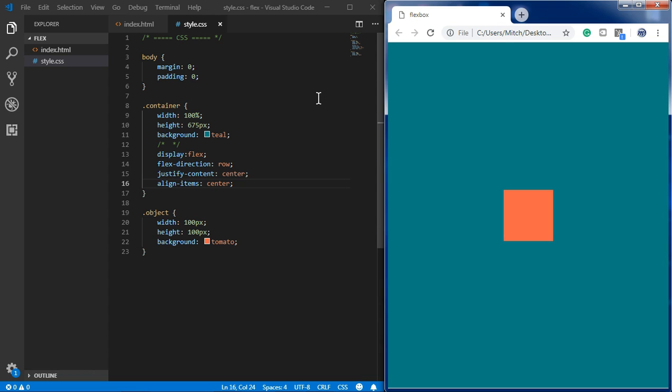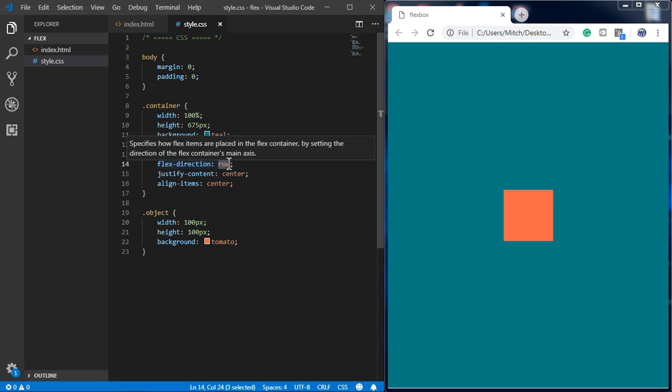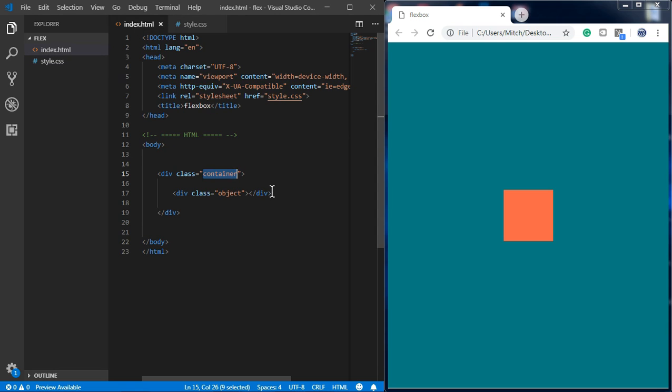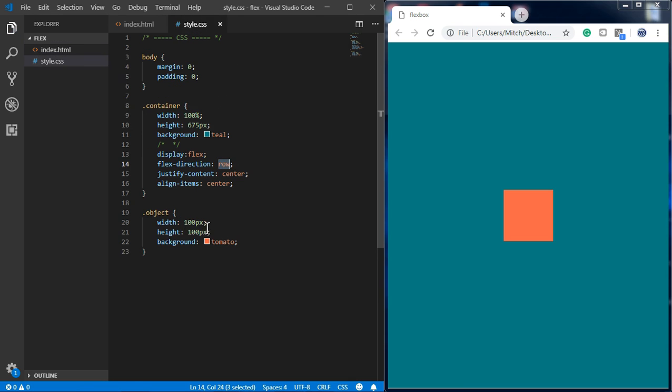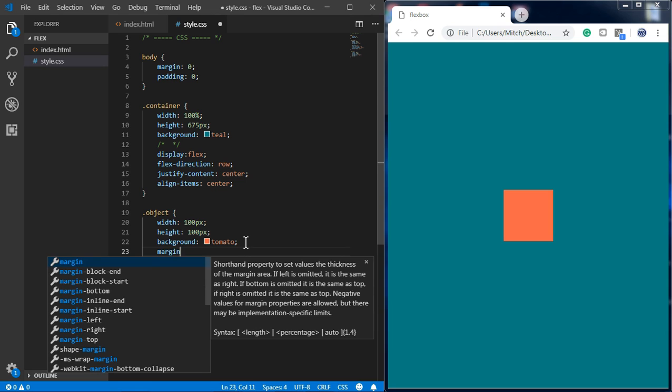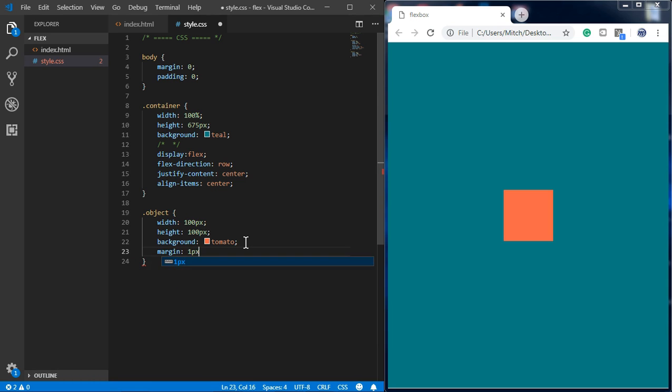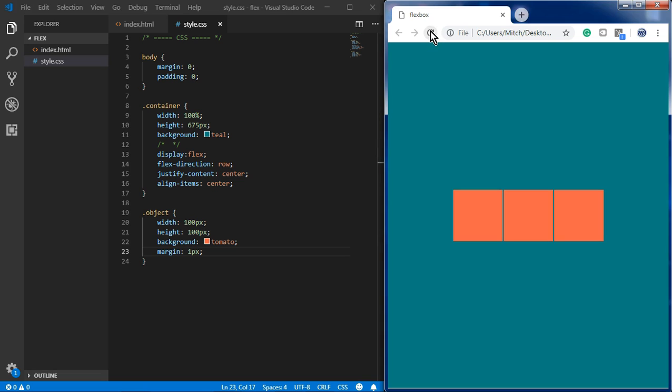So, the default direction for Flexbox is row. Now, if you go ahead, let's just add another object right here. Okay, so I can show you. Let's add 2 more. And also, let's just give them a margin of 1 pixel so you can see them. Okay, let's refresh. Now you can see there are 3 objects within the container.